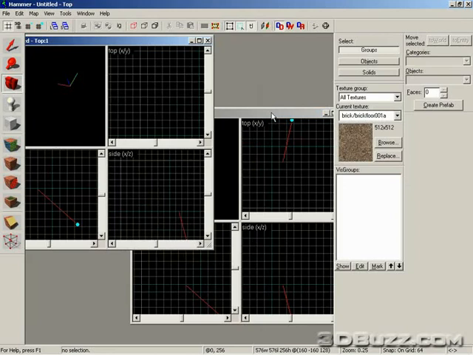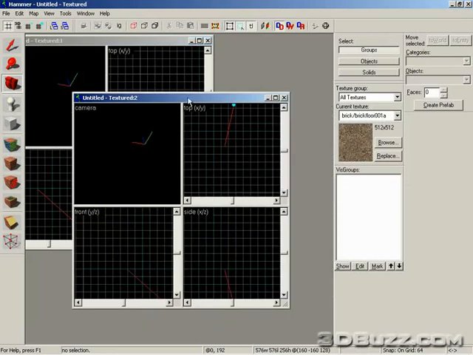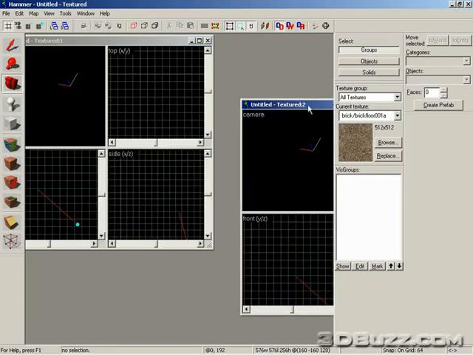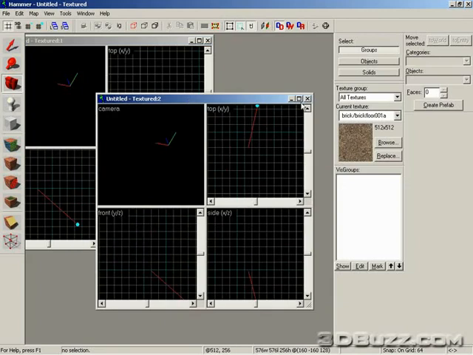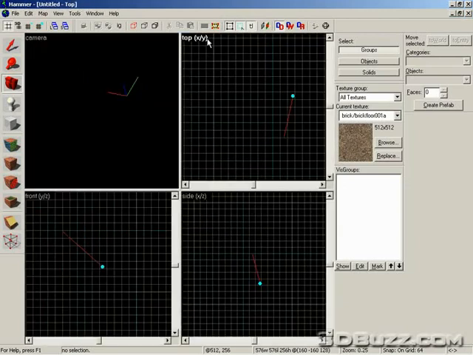So you can, in theory, end up with as many viewports as you want. Unfortunately, these are docked inside your application, so it's not like these are free-floating. You couldn't pull these over to a second monitor or anything like that. So let's go ahead and just maximize this back out.